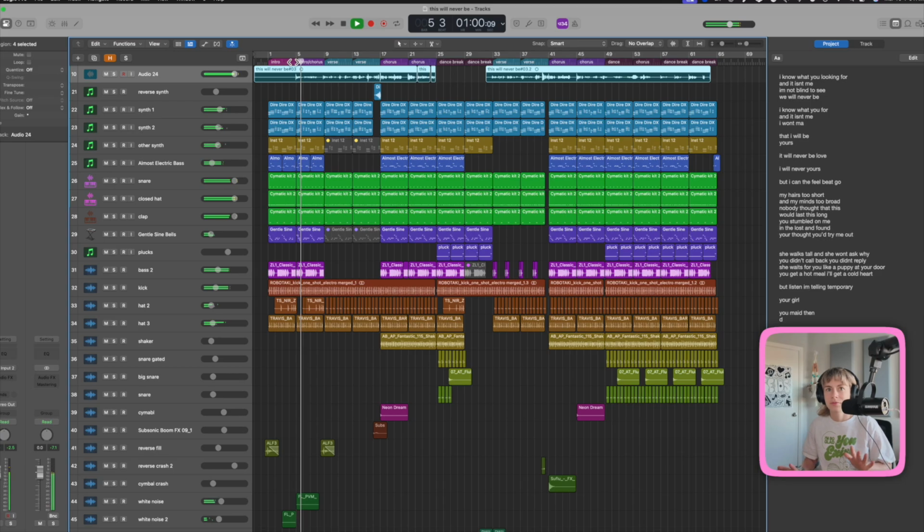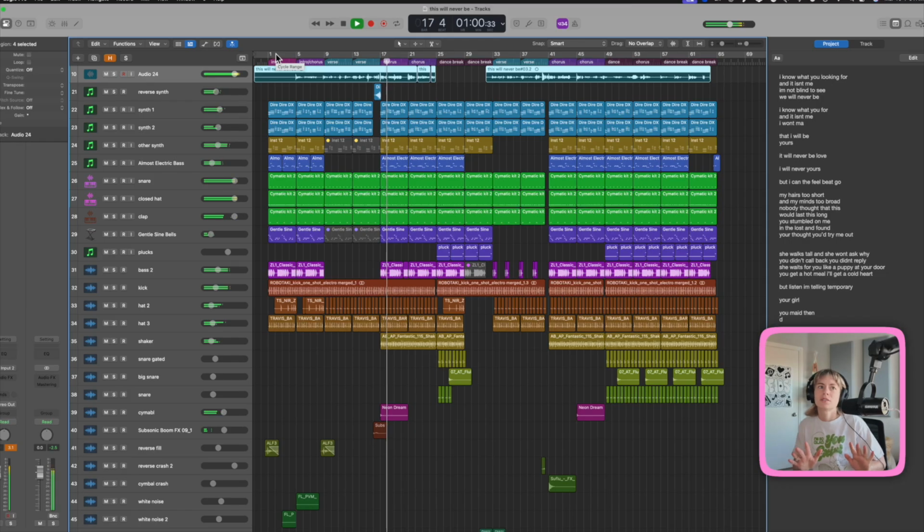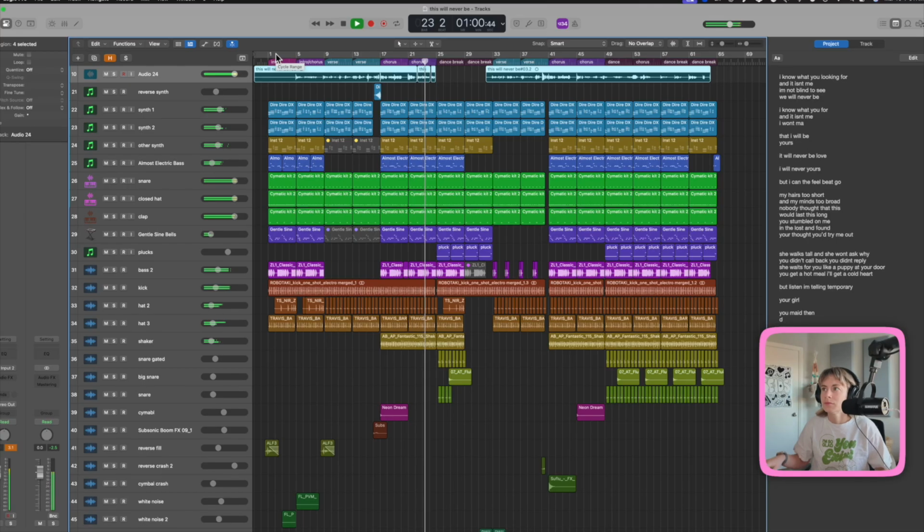I know what you're looking for, and it isn't me. I know what you're looking for. My hair's too short and my mind's too broad. Nobody thought that this would last this long. You stumbled on me in the lost and found. You thought you'd try me out. This isn't working out. I know what you're looking for, and it isn't me.